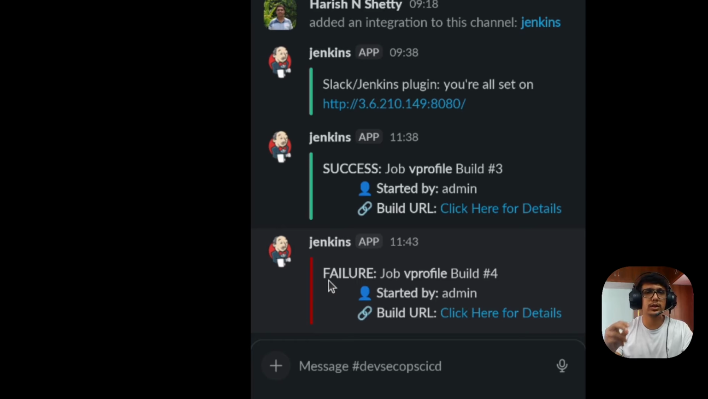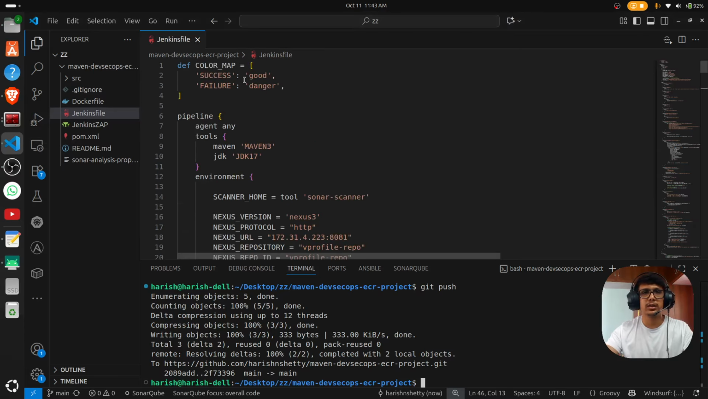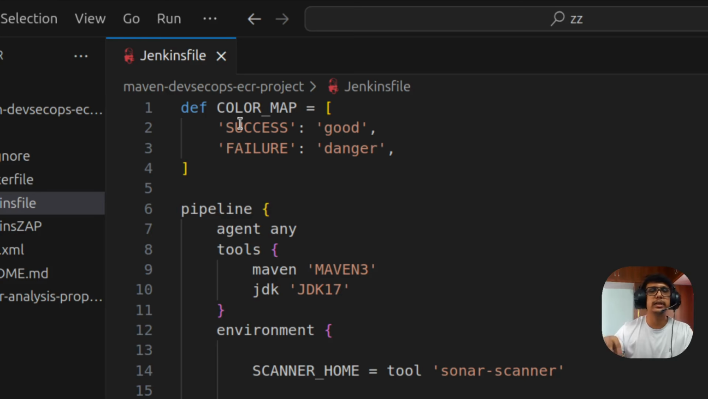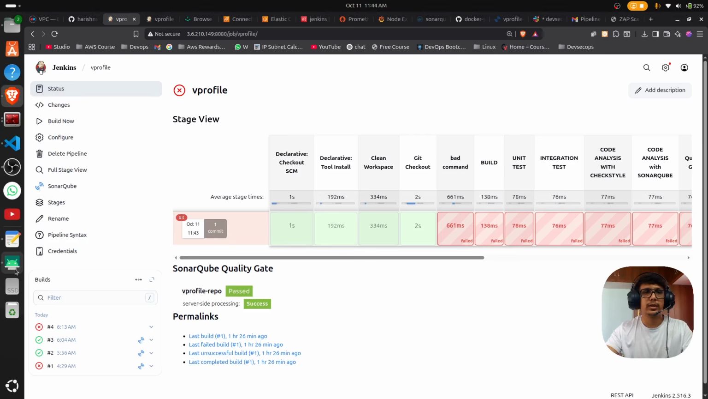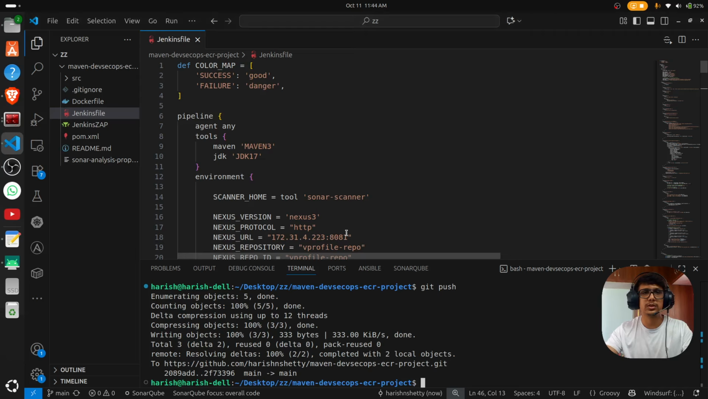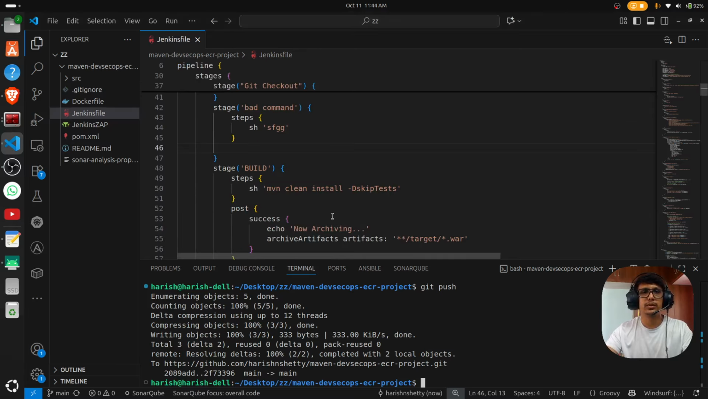So to get this type of indications in the pipeline, what I just did here, the color map is, when I get a success it is good, that means we got a green indication. When it's failure, it is a danger mark sign. So we got an indication of red. So let's try to abort and see what we'll get. We will go to Jenkins, and remove this one.